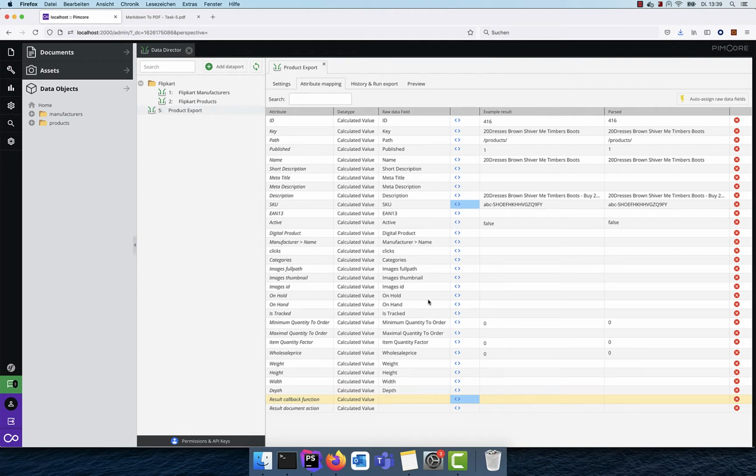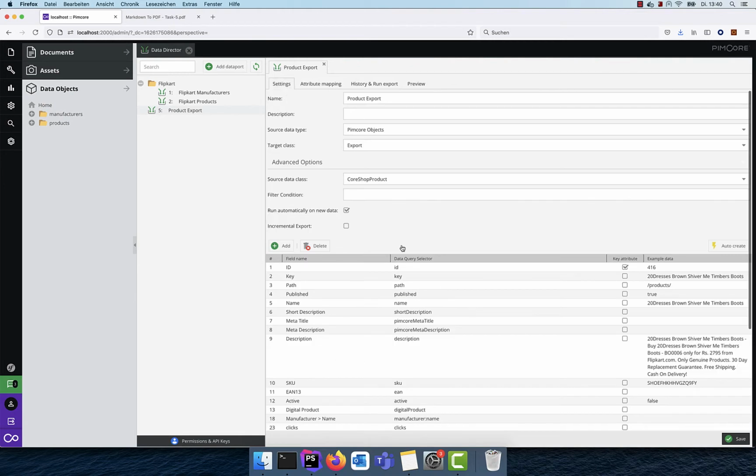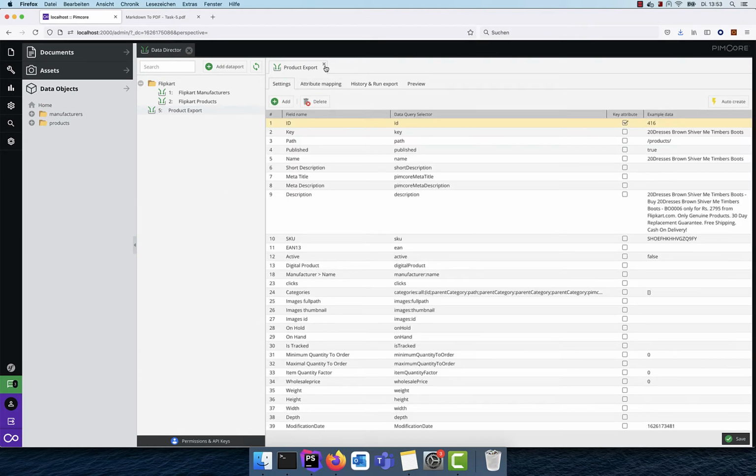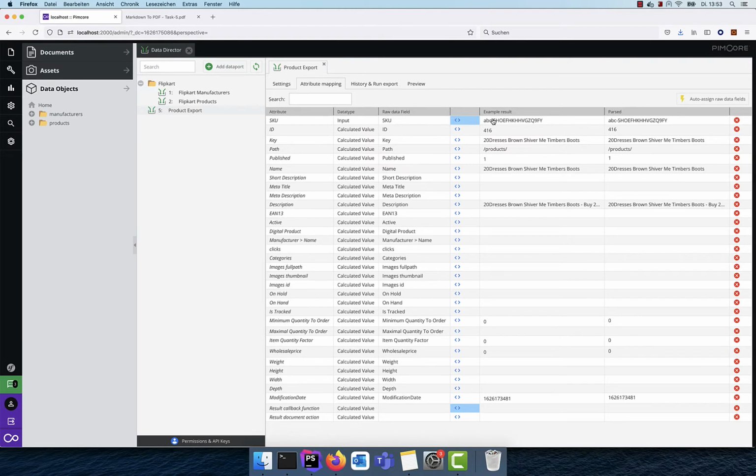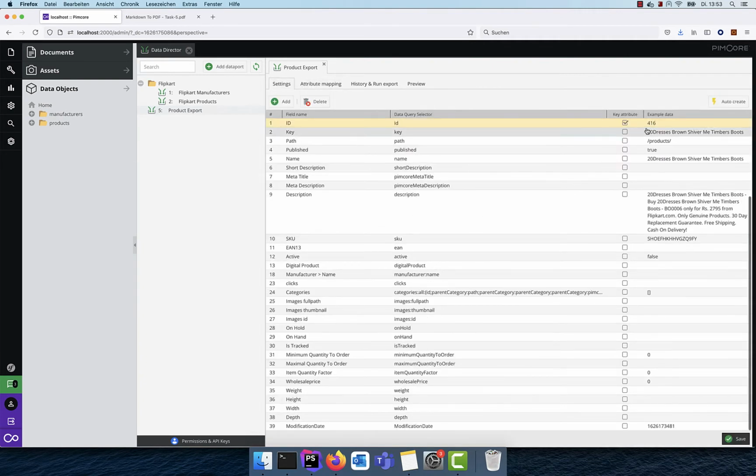This also has the advantage that you do not have to export all the fields which you extract from the Pimcore data objects, but perhaps you extract some only for some logic which you want to implement in the callback functions. For example, we could change our callback function for the SKU with the prefix so that the prefix should only be prepended if the Pimcore ID starts with digit 4. So let's try to implement this.